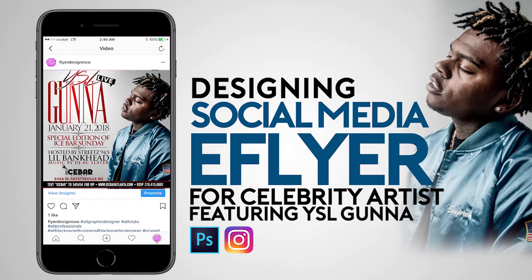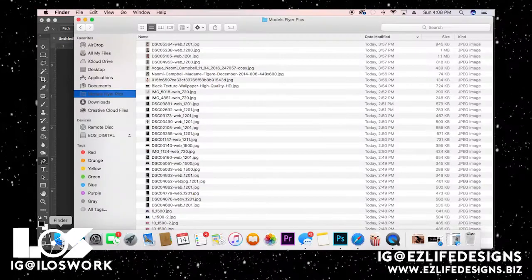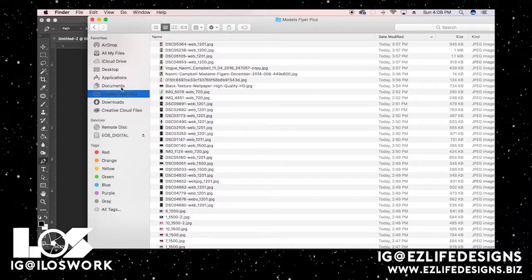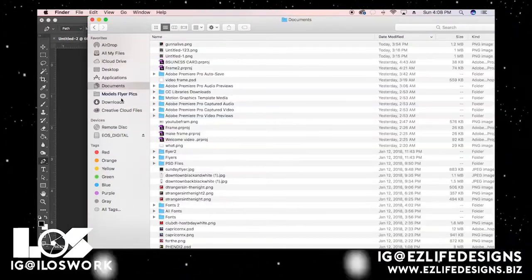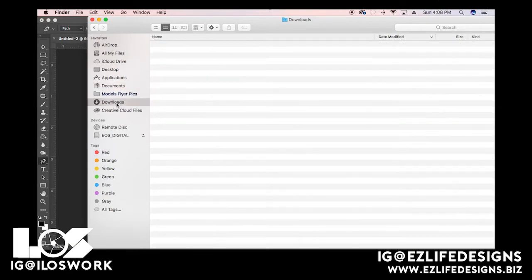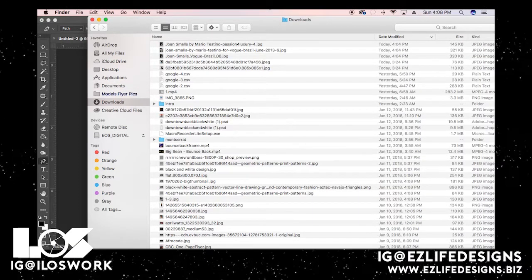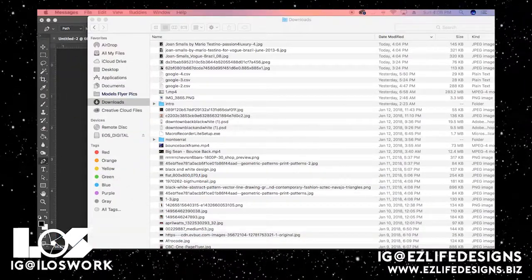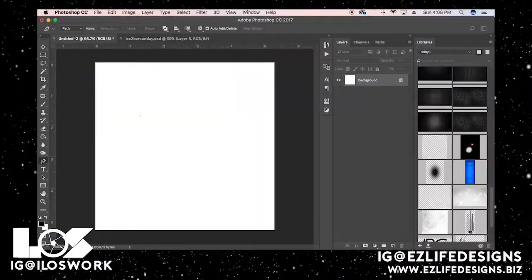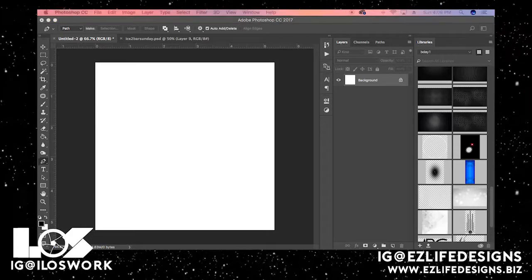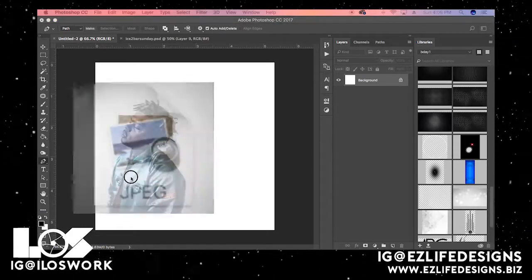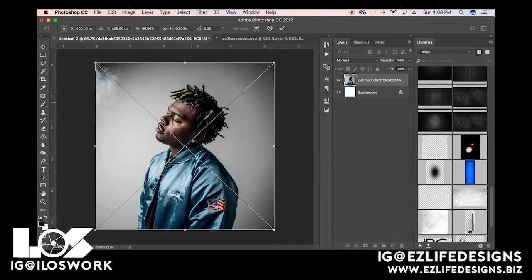This is your boy Los, and I'm back again with another tutorial. Kinda. I'm just gonna run through a flyer design for Icebar Atlanta in Atlanta, Georgia. We're doing this design for YSL Gunna. I just got some pictures online, and I'm dragging them right into the software. I think I'm gonna start with this picture here.